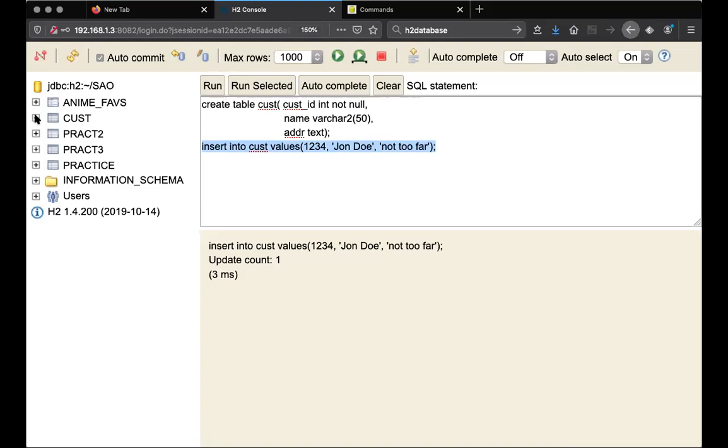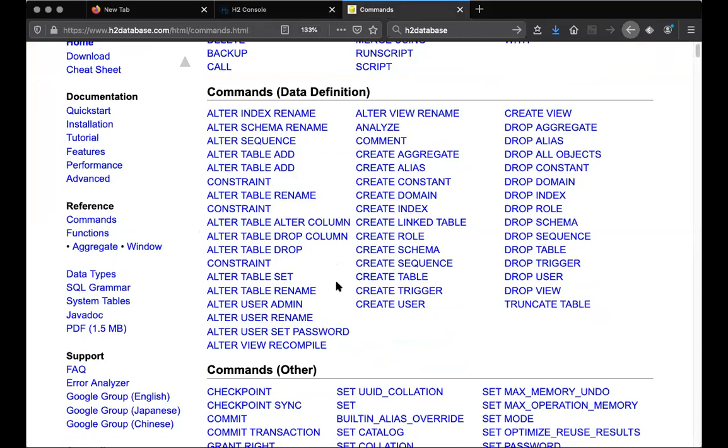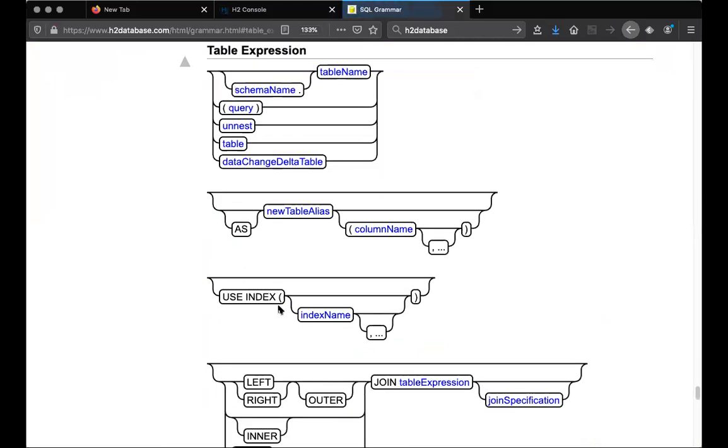So here in customer, I now have an item that was placed in there properly. Select star from table customer. In case you're wondering, I'm now using my data manipulation. So I'm selecting it from table customer.